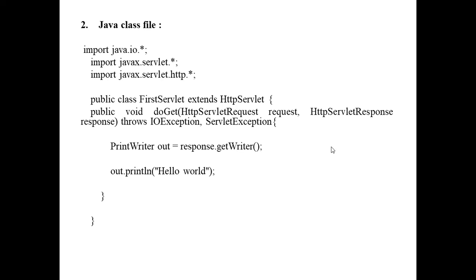So anything written to the stream is sent to the client as a response. So here we use PrintWriter out = response.getWriter(), and out.println("Hello World"). So this program shows the output Hello World on the web server.